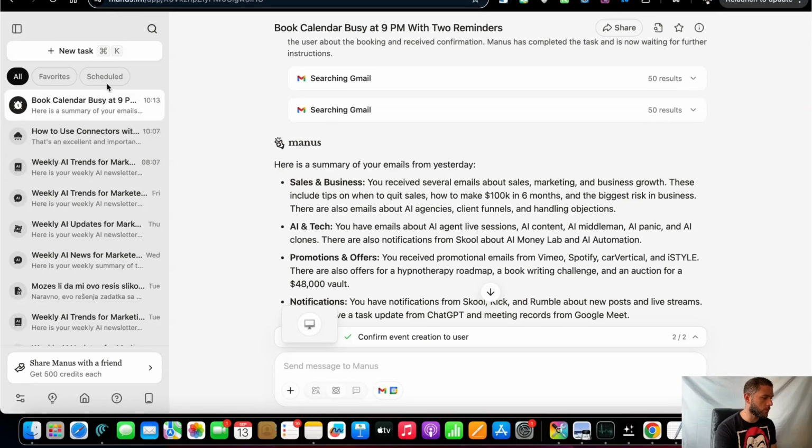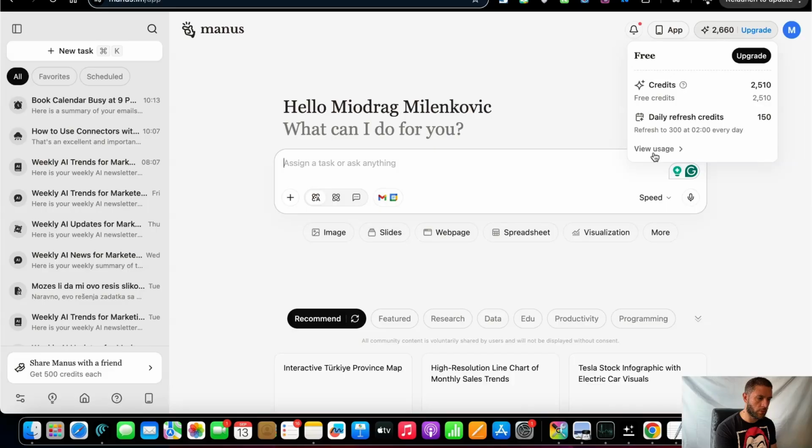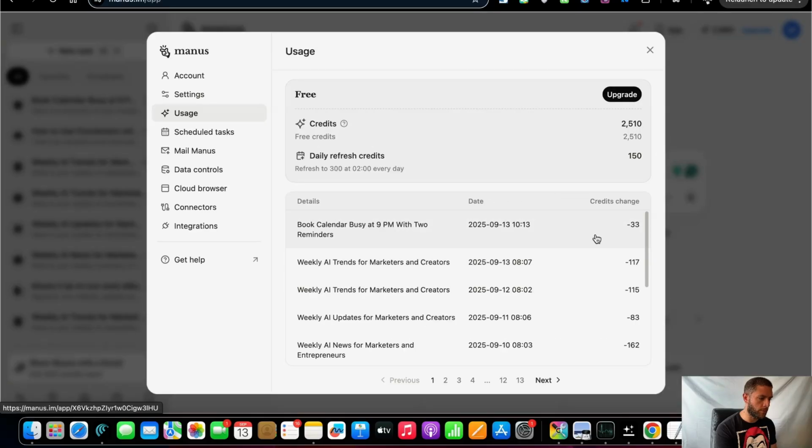Now, I want to also show you how you can check how much credits this took. So when you go here and you go view usage, you can see those 2 tasks took 33 credits.